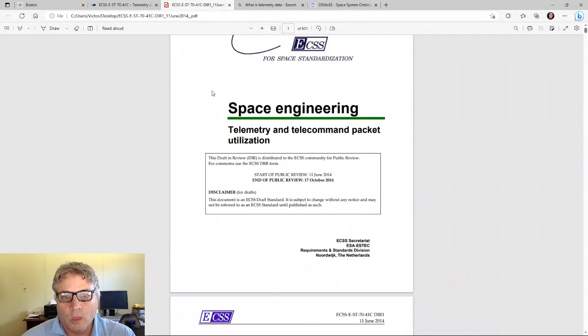So this 631 page document is pretty much all about conceptual modelling or data modelling for telecommand packets, so packets of information that are stored and sent from satellites, generally back down to Earth or a ground-based system, for the monitoring of the spacecraft.